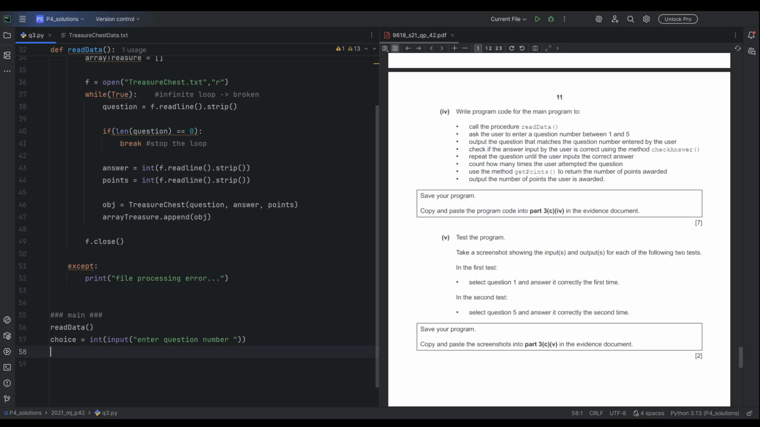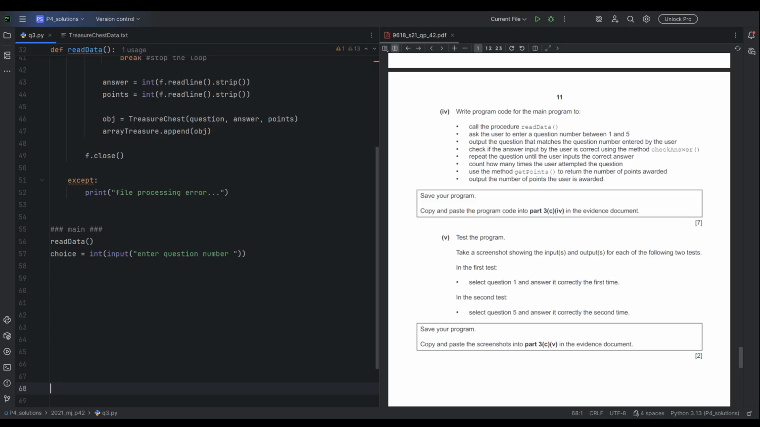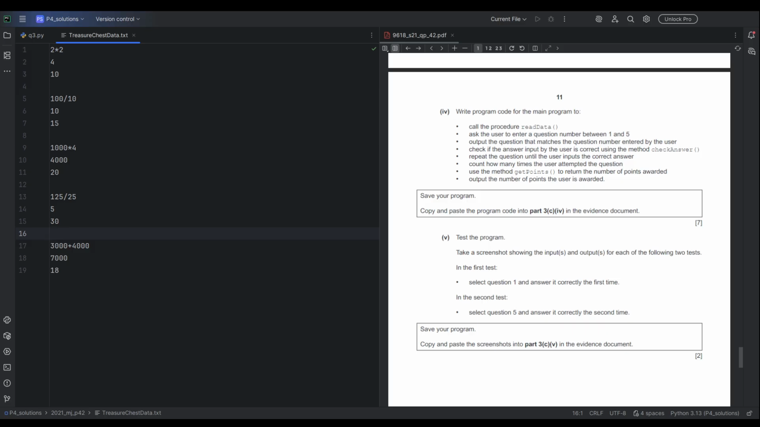Okay, so ask the user to enter question number between 1 to 5. Okay, we should write 1 to 5. Output the question that matches the question number entered by the user. Check if the answer input by the user is correct using the method check answer. We have these values here. So this is the question, this is the answer, this is the points, question, answer, points.